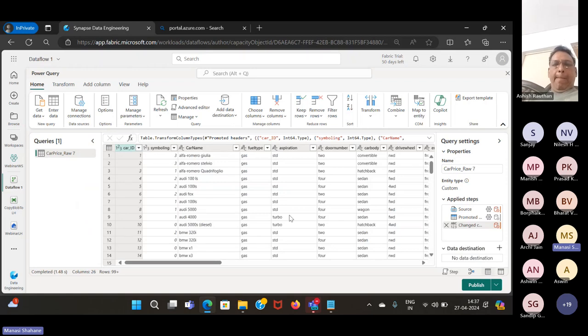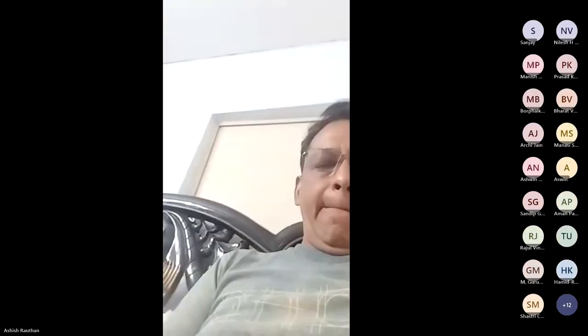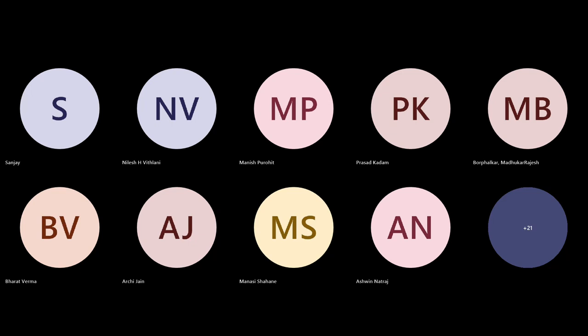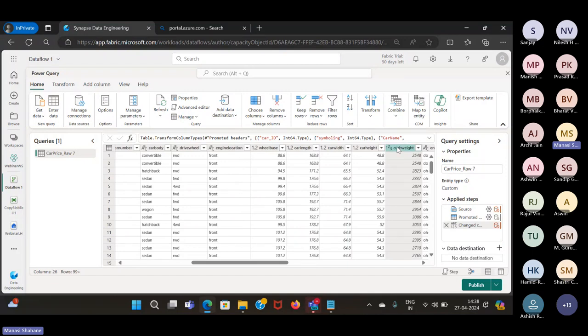Now here you can do lots of transformations on the data. Transformation meaning you can drop a column, you can remove a column, you can rename a column. If you double click on it, you can rename a column. So it was earlier curb weight. If you see here, earlier this was the name. Now you can just double click on it and you can just change the name. So let's say it's car weight.